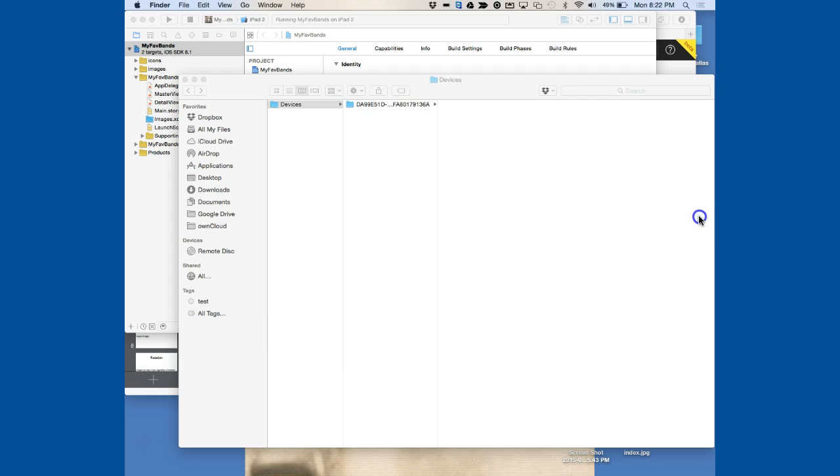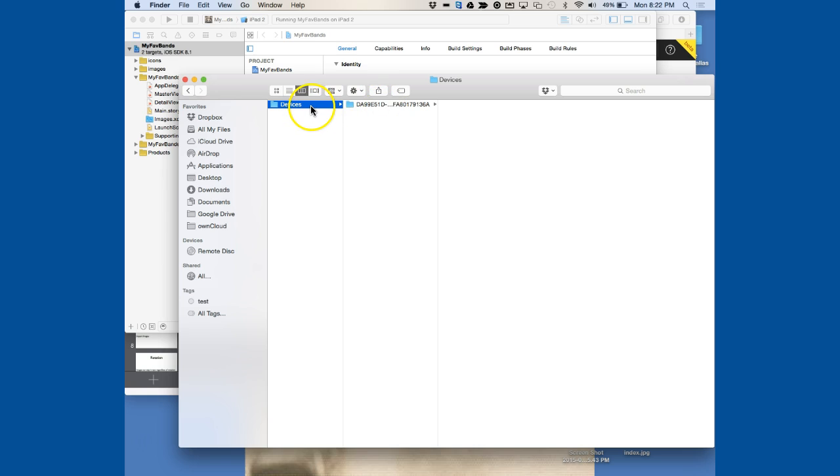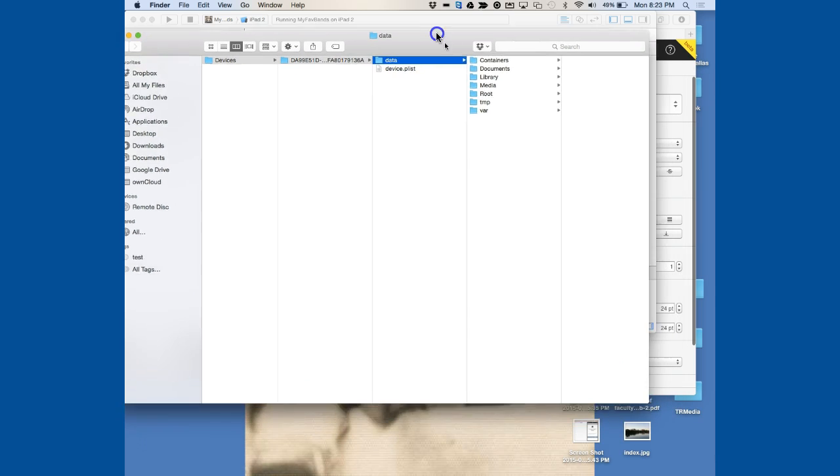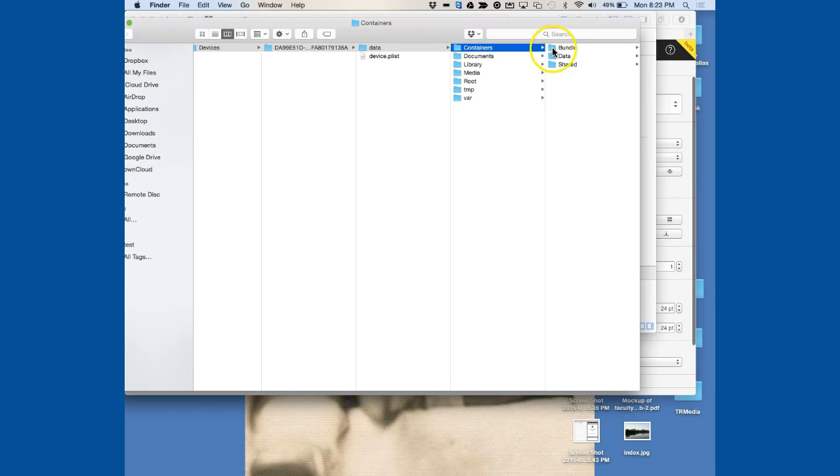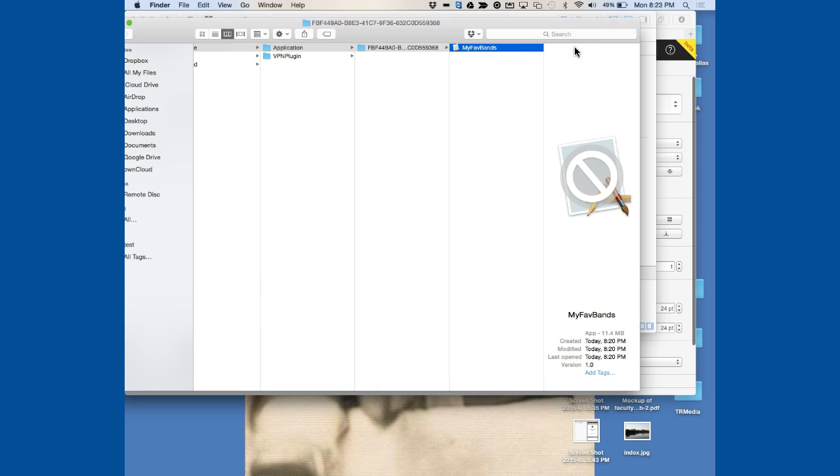Now, I should now have a folder, as you can see, in the devices now. It wasn't there before because I deleted it. So the contents of this folder now will have the contents of my app and all of the data. Now, if you'll notice where it says My Fave Bands, that's actually the executable for the app.